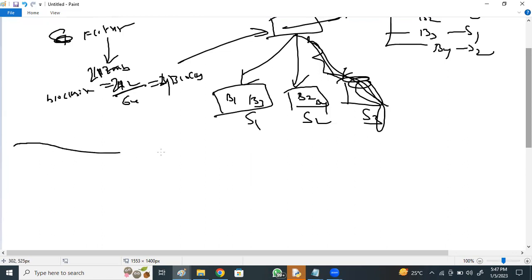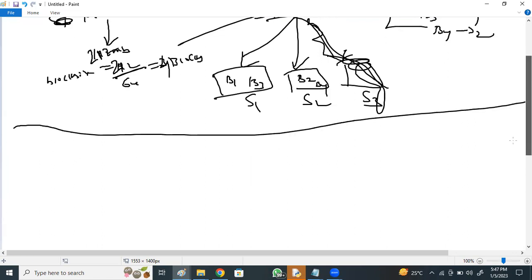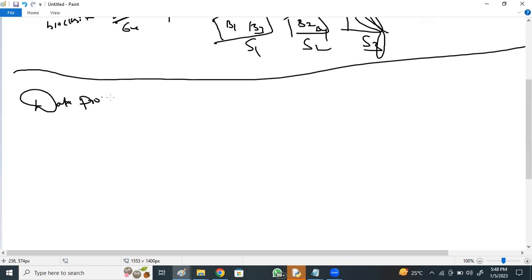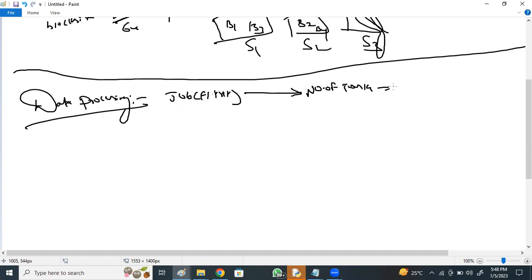This is how data is stored, right? And data processing: the job is to process f1.txt. Yes. A job is always divided into a number of tasks. Number of tasks equals number of unique blocks.